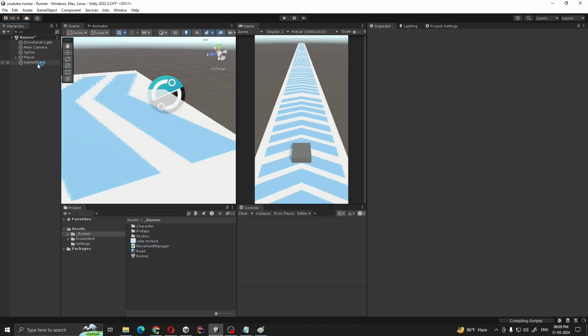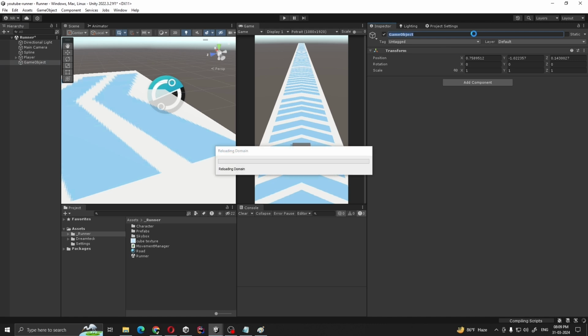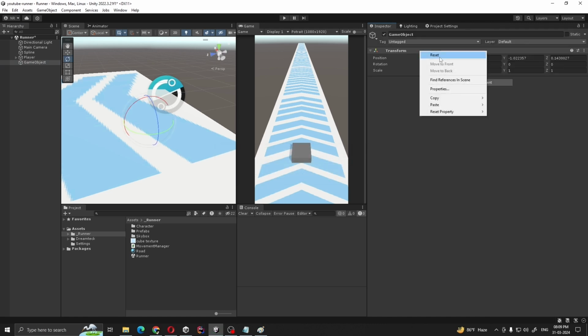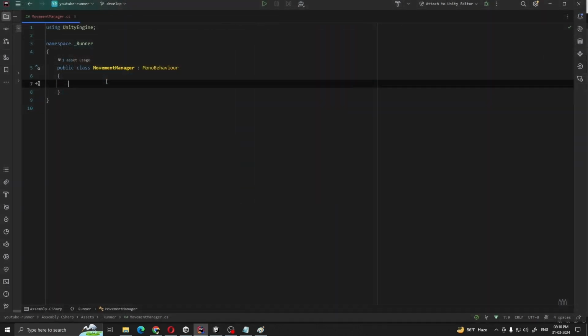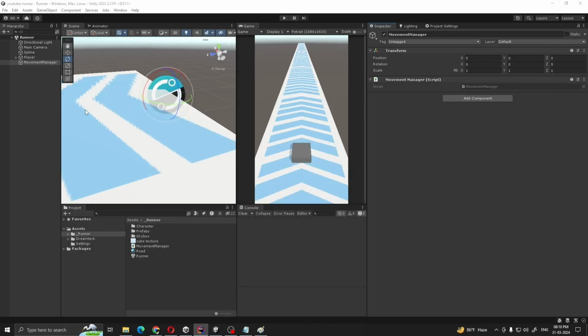Create an empty object on the hierarchy. Just call it, and compile first. Reset its transform and call it Movement Manager. Drag and drop your script and open the script. This is our Movement Manager, but before we start writing code, let's see what we are going to do.